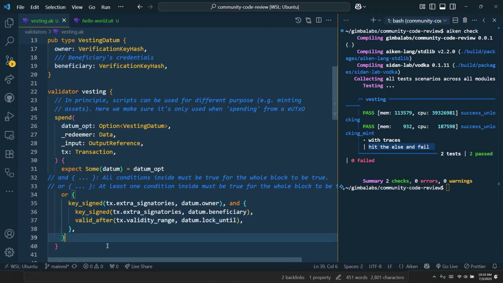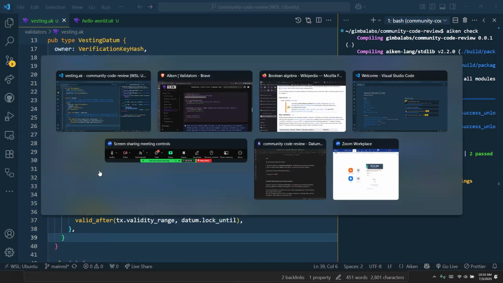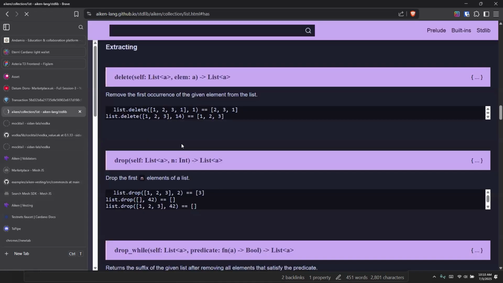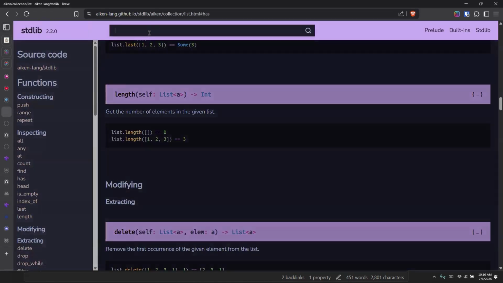Can you explain a little bit about valid after and how that works, like the data types involved and stuff? Yep, let's do it. Let's go over to valid after. So the beneficiary can't touch it until, is it until or after the lock time? Yes, if he touches it before, the transaction will fail.